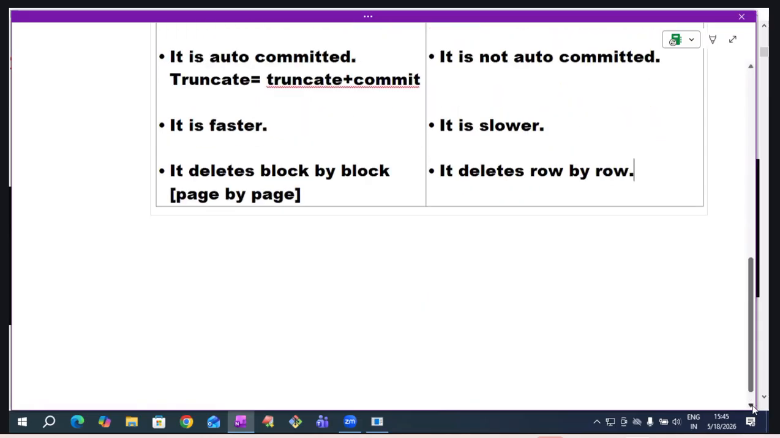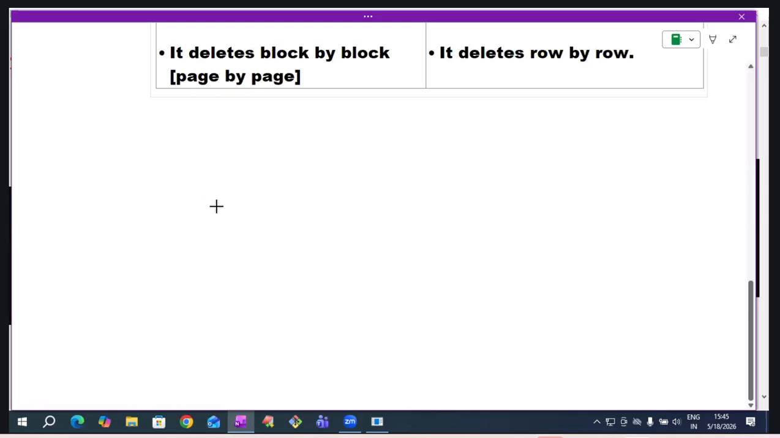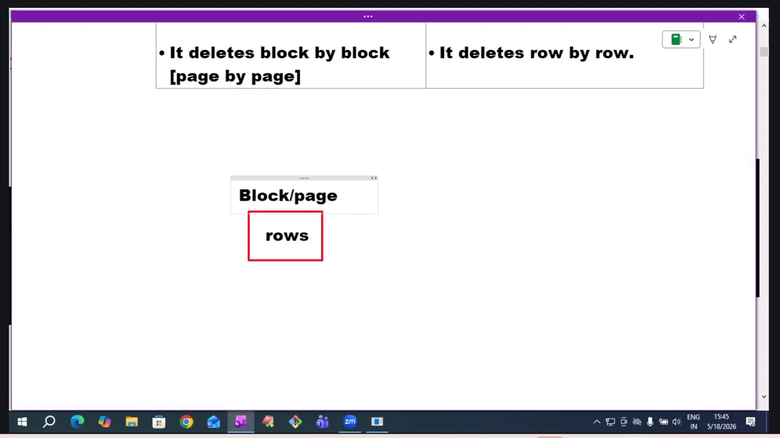Understand this point. Our Oracle data will be stored in memory blocks. This is called a block, or you can say a page. By default, each block size is 8 KB. It's a memory block, or you can say a page.